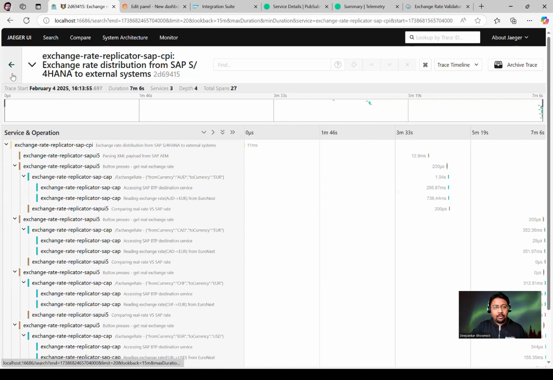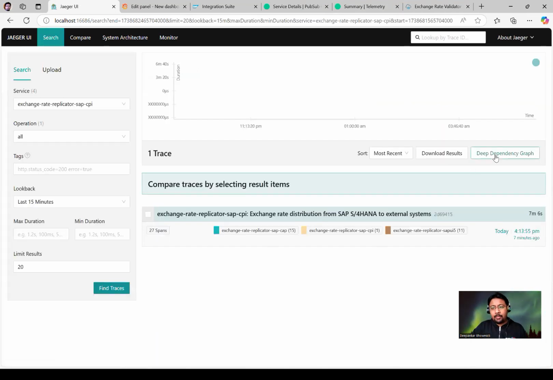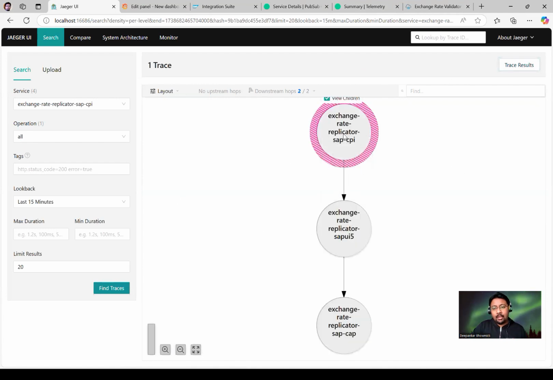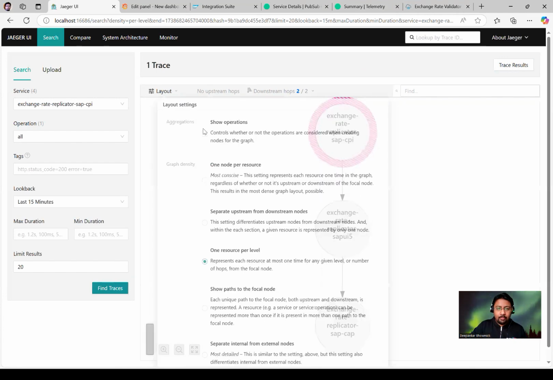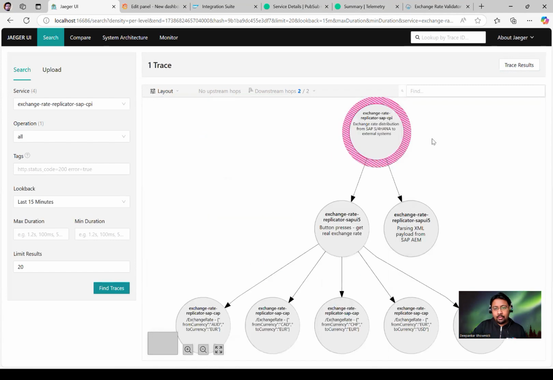If you go back, there is one deep dependency graph here, which is very, very useful. If you click on this one, you see clearly how the applications are behaving or interacting. CPI is the first initiator, followed by UI5, followed by CAP. You can also increase by one more level by clicking on this. Here you can see that CPI had initiated UI5. In UI5, there are two distinct activities which have happened: one is parsing the XML from Advanced Event Mesh, and the other is the button press.